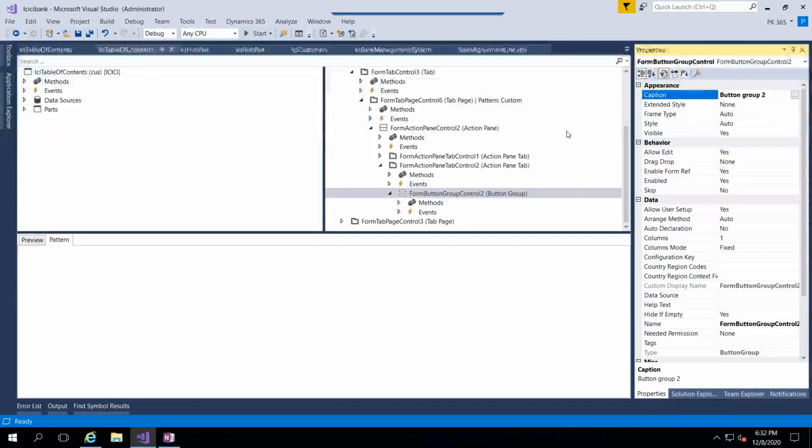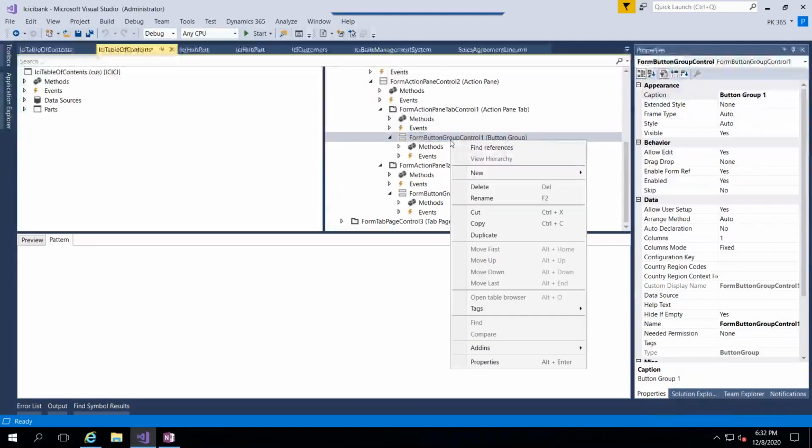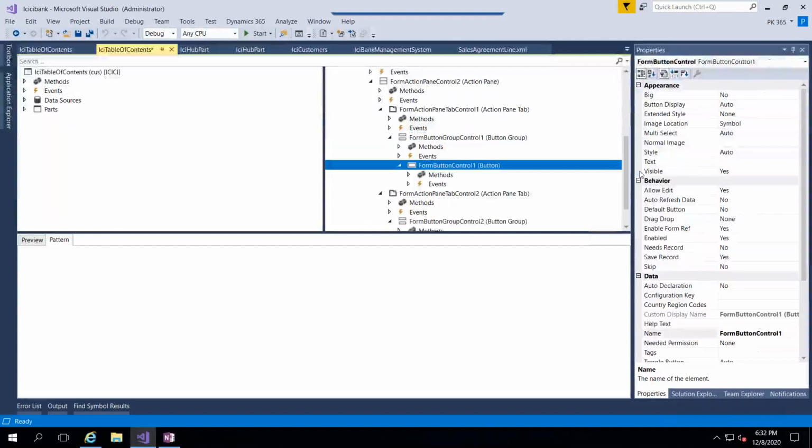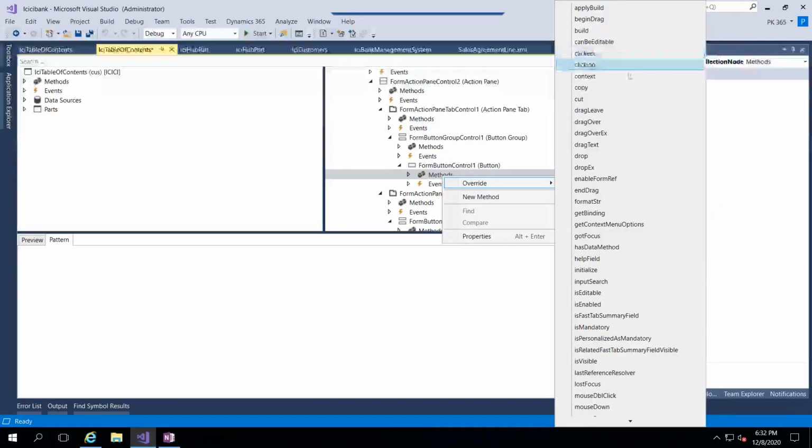You can see exactly how it will look and how it will be. To these button groups we can add different types of buttons. So what are the types of buttons we have? The first one is a simple button, and this button does not have an action by default. I will call this button click me. Then if you go to the methods, I want to override a method called clicked.